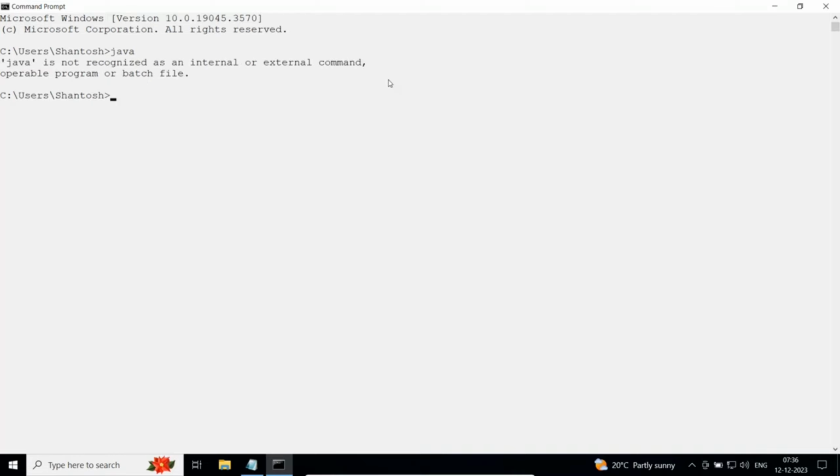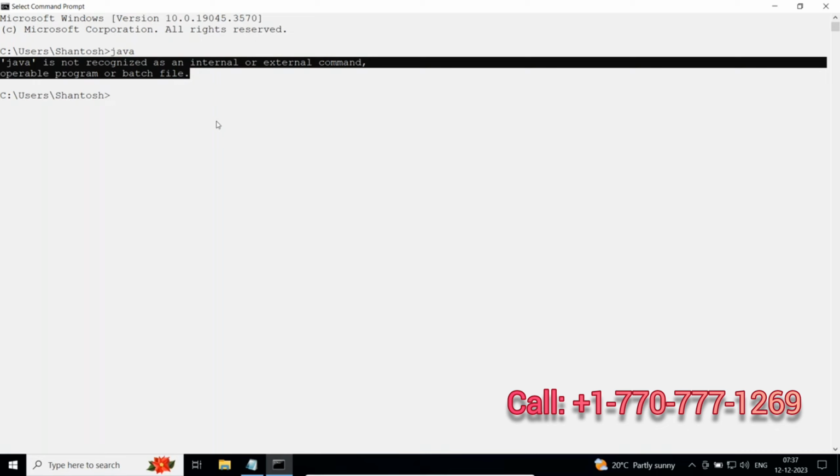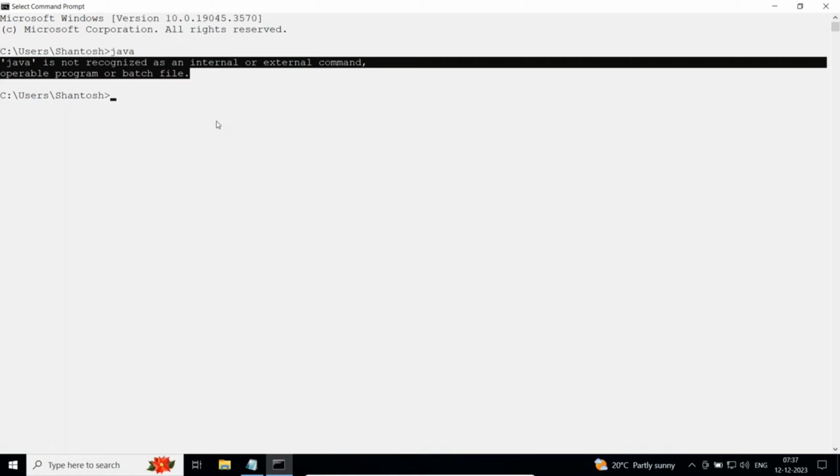What is the message that you are looking at on my screen? Java is not recognized. The meaning of this message is Java is not installed on my computer. Can you guys quickly go ahead, open the command prompt and check? Just type java, and if it is showing the message that you are looking at on my screen, don't do anything.